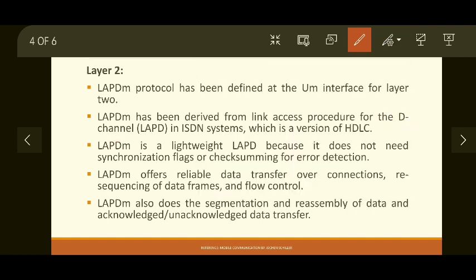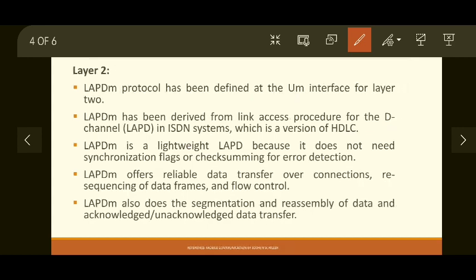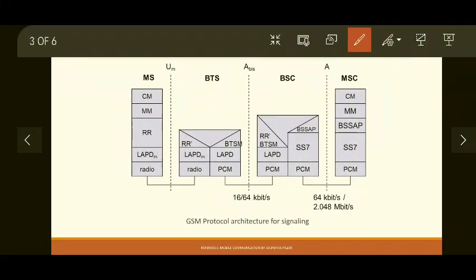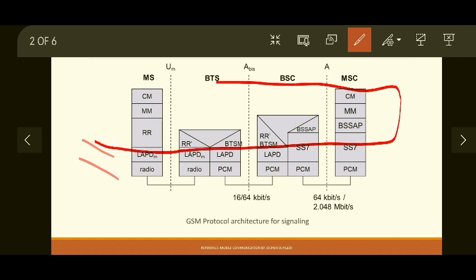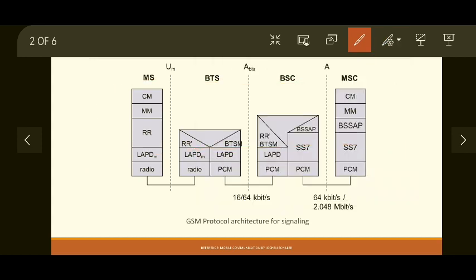Okay, so let's move on to the third layer now. We are done with the first and second layer. Now the third layer, which involves several sub layers. So we will see them one by one. So let's see them.